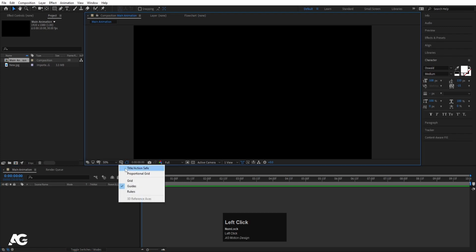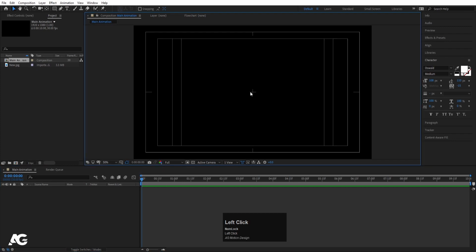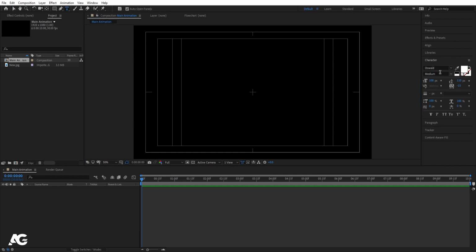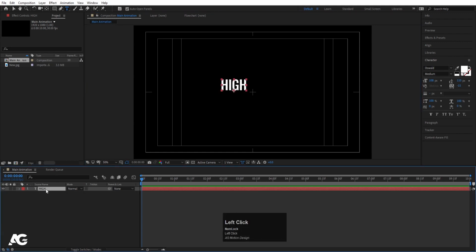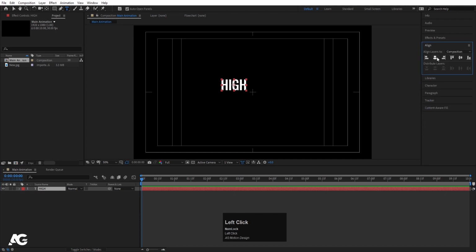Go to choose grid and guide option and hit on title selection to get this kind of grid. Now I'm going to select my text tool, and for the font I'm going to choose Oswald and medium version. Now you need to type whatever text you want. I'm going to type simple text like this: hi. Select this text, press Ctrl Alt Home to align that anchor point to the center. Go to the Align tab, align it horizontally and then align it vertically.